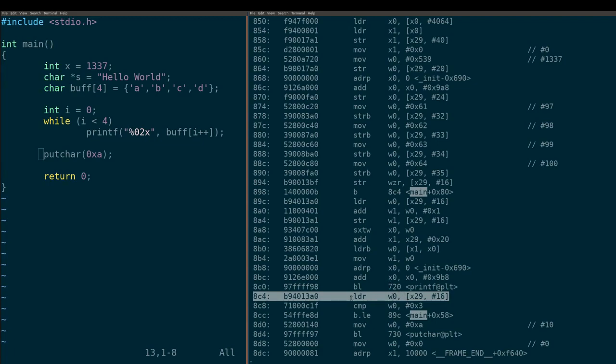Okay, so we load register located at x29 plus 16. So what is that? Think about it for a second. That's our variable I. We put I into W0. Compare I to 3. Interesting. And then branch if it's less than or equal to 3 to A9C.